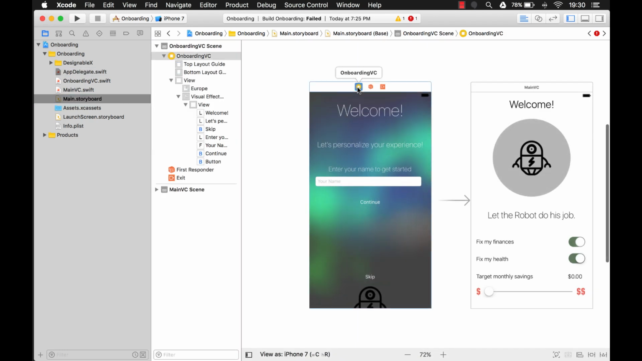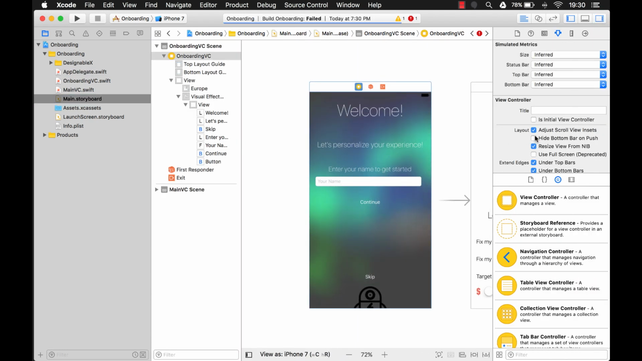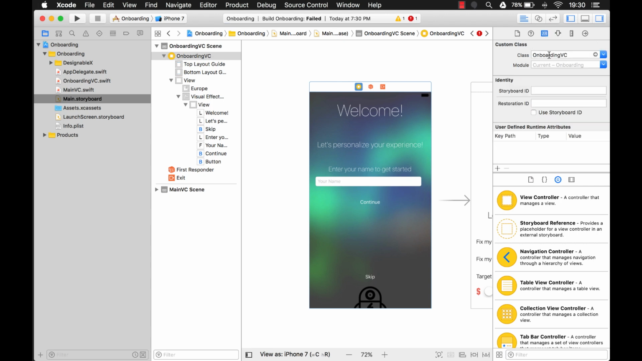Okay, now what I normally like to do, let's go into the properties here. And you want to go to the identity inspector. So here's our view controller right here, onboarding VC. And this is what it's looking for right here, this identity, this storyboard identifier. What I do is I just copy the name of the class and I just paste it right in there.